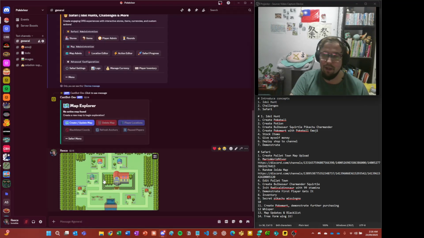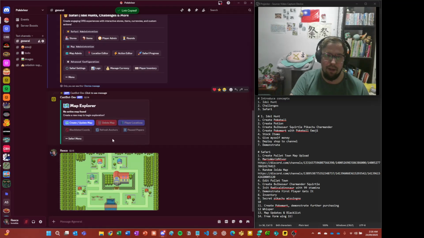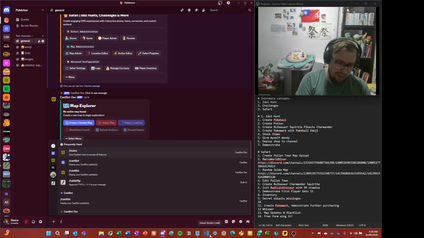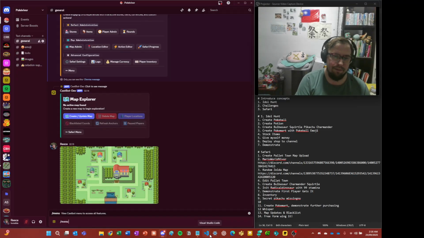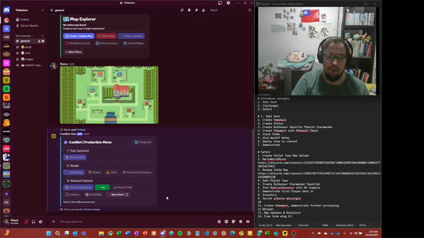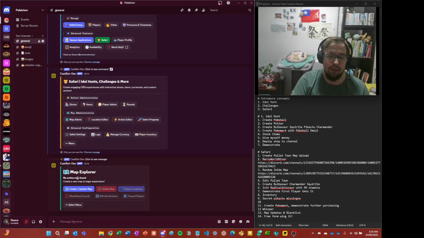Right click the picture, you go copy link, and then from the CastBot menu, I'll just do it from the start, you go /menu, and then you go into Safari, boom, and then you go into map admin, and then you go create update map.